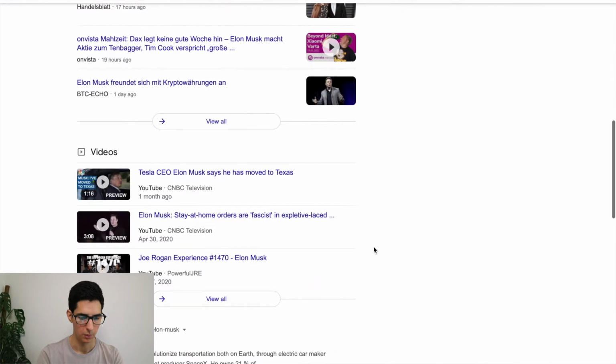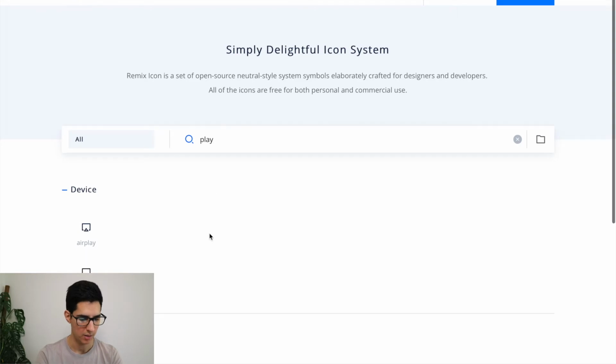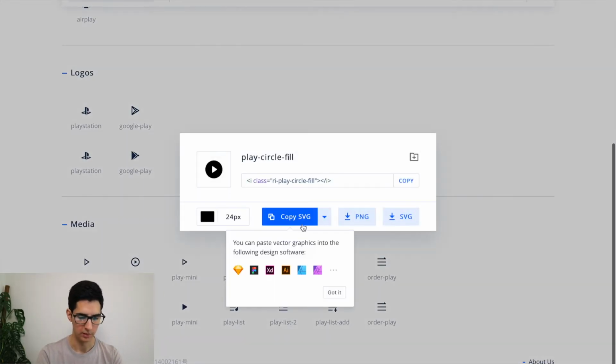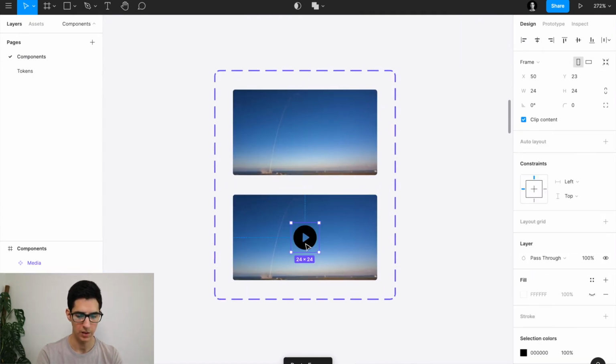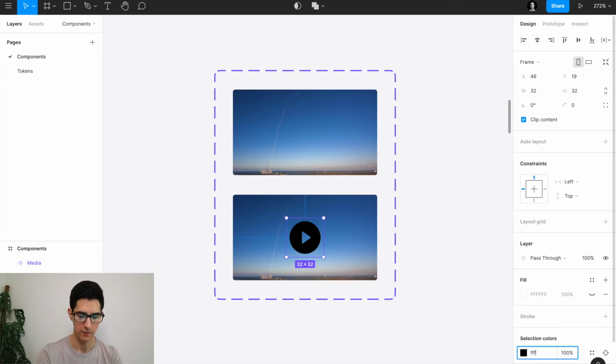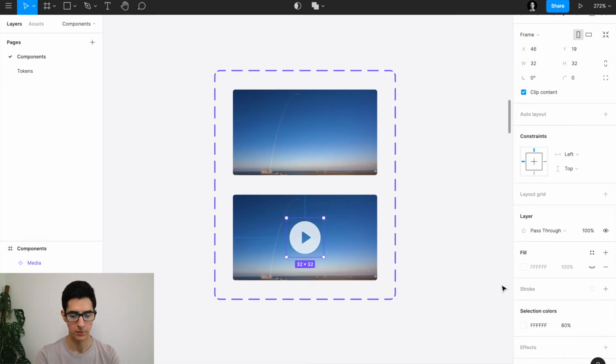So one thing I can do here is come back here to my remix and grab a play icon of sorts. So I think this is the one I used, play circle fill, and I'm going to come here to my YouTube video. I'm just going to paste it, and I'm going to increase the size proportionally by holding my Alt and Shift key as I am moving the right corner of this layer, just to make it 32 by 32. I'm going to make this FFF for white, and then I'm going to slightly decrease the opacity to 80 so it blends a little bit with the image as we want it.